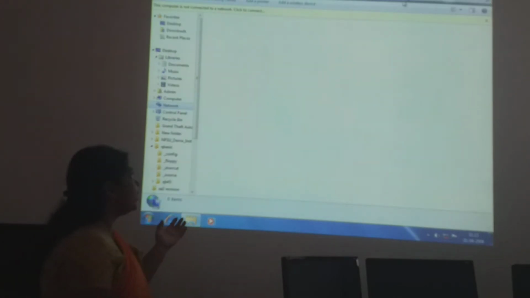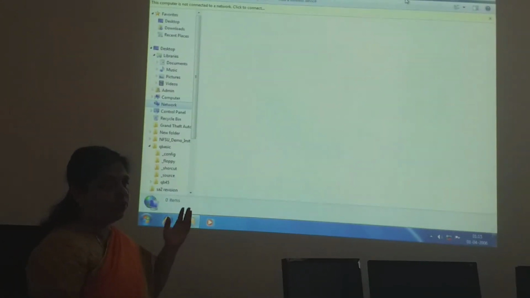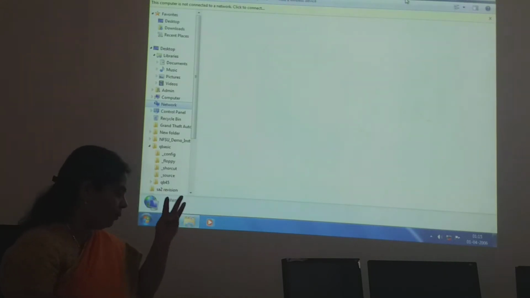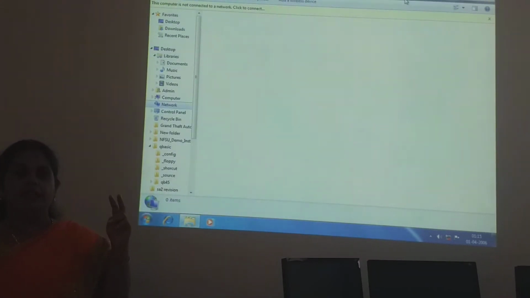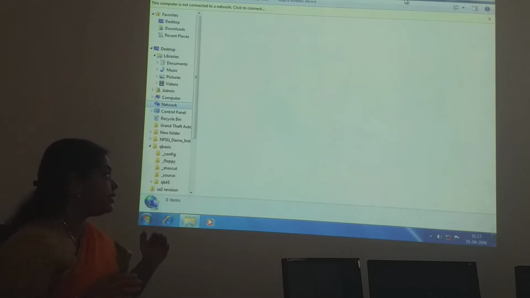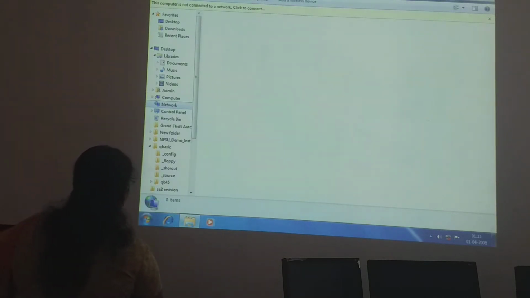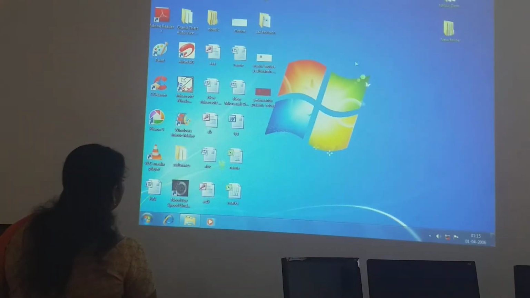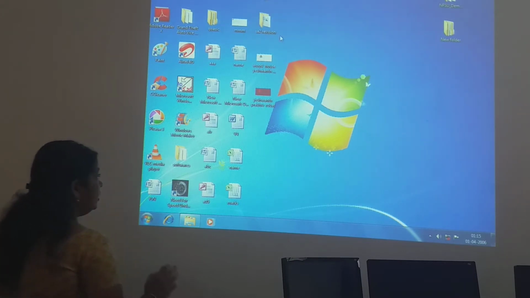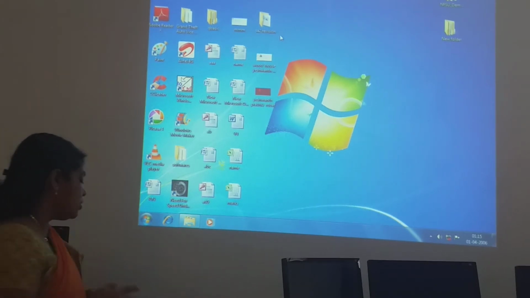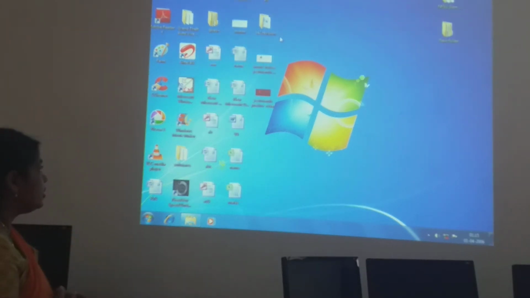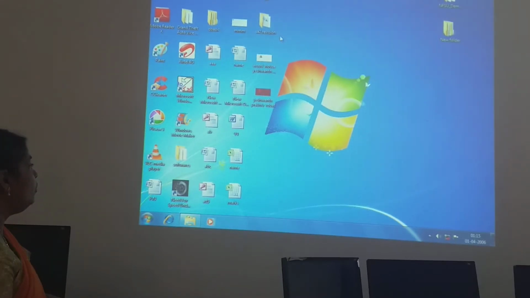Next we are going to see about Windows. Windows is also an operating system. It has a graphical user interface. That means we are able to work on it by seeing only. We use the mouse to click. When you open the desktop, you can click which one you want. You can click and double click to open it. So these are the main features of Windows: the graphical user interface.